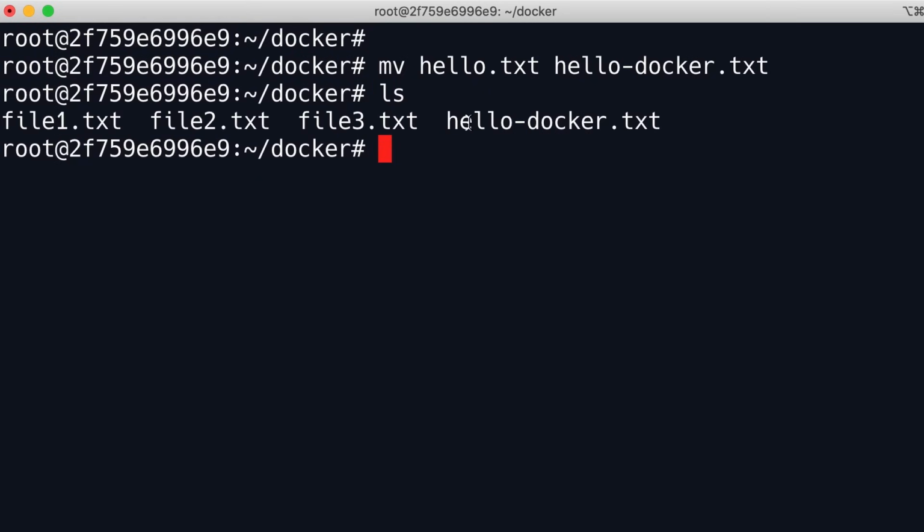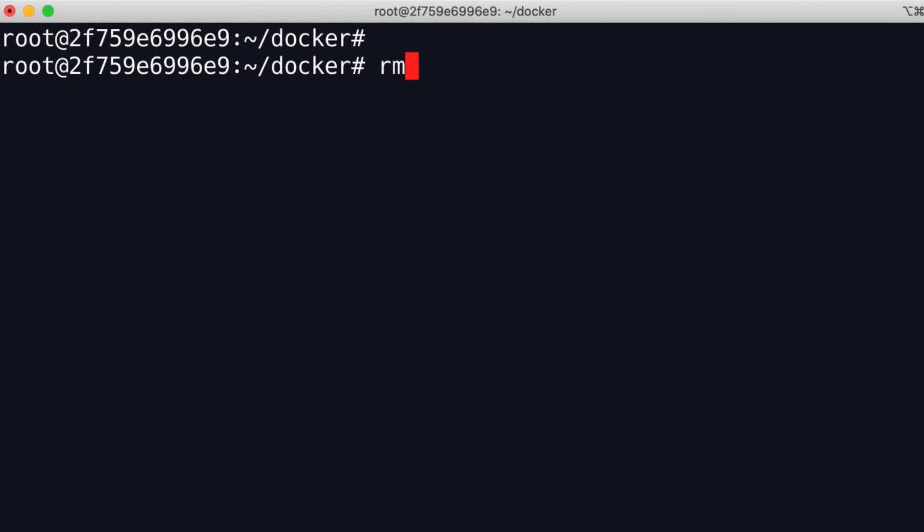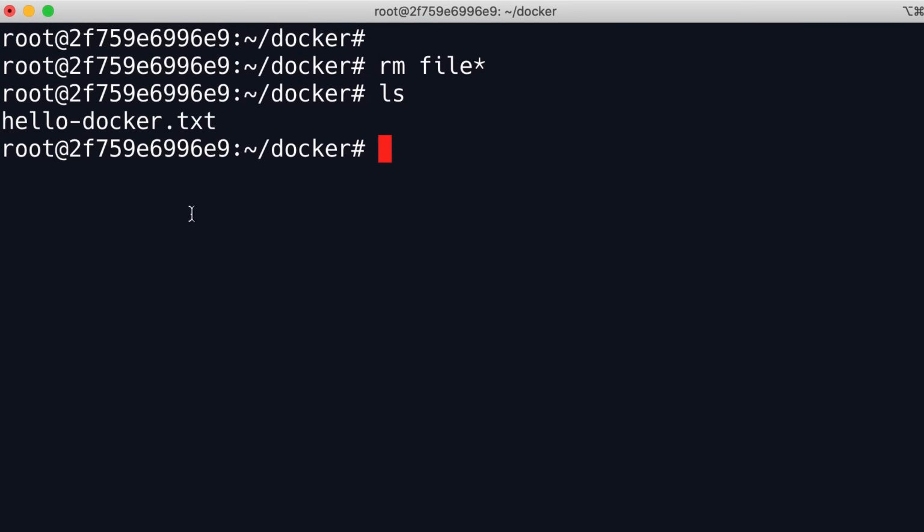Now let's see how we can remove one or more files. To do that, we use the rm command. Like here we can type one or more files. So we can say file1.txt, file2.txt, or we can use a pattern. For example, I can say, I want to remove all files that start with file. Let's verify it. Beautiful. We only have hello-docker.